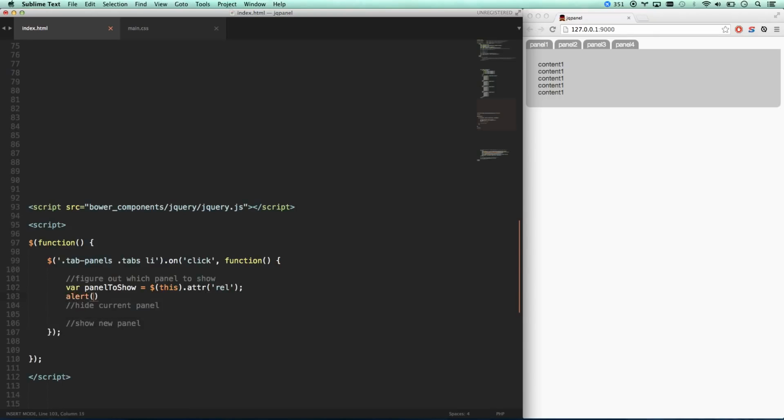Let me alert that, just so we can test this here. So now I click panel 1. This should say panel 2. Panel 2. Yep, excellent. So now I know I need to find the ID of panel to show.